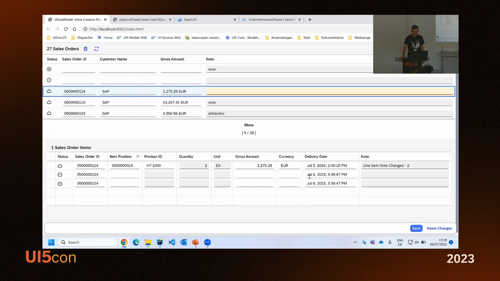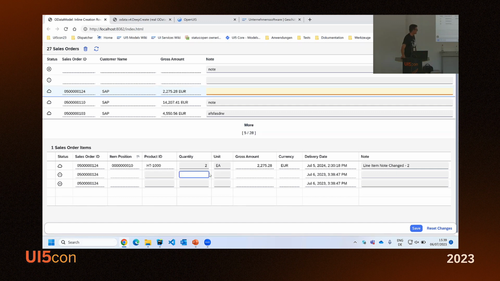And now with the grid table we have here for the sales order items, a different table control, I have shown a sample where you have them at the end, and also shown that you can have more than one inline creation row if you like. This sample here shows that there are 2 inline creation rows, and they behave the same.